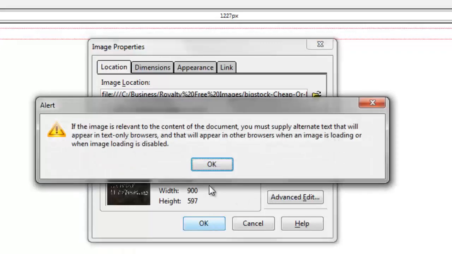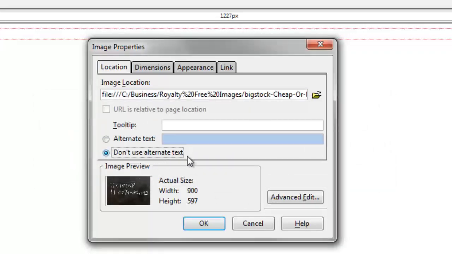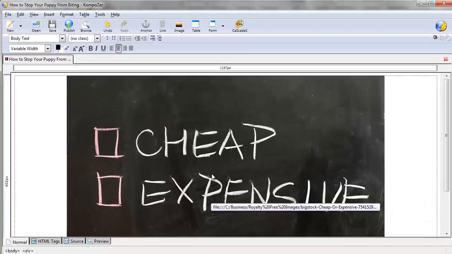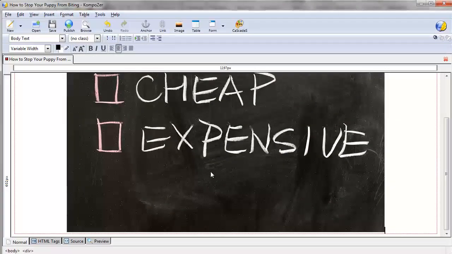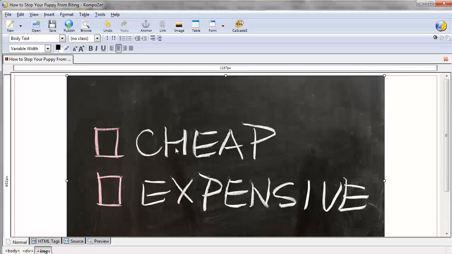So if I click on Do Not Use Alternate Text, and typically with Composer, if you do not enter alternate text, it will ask you and it will give you a warning message. So you want to enter the alternate text, which is basically what Google robots see to see what your image is all about. So we can say puppy biting, and we'll click OK, and there we go. So obviously this is not an image of a puppy biting, but I'm just using this as an example.